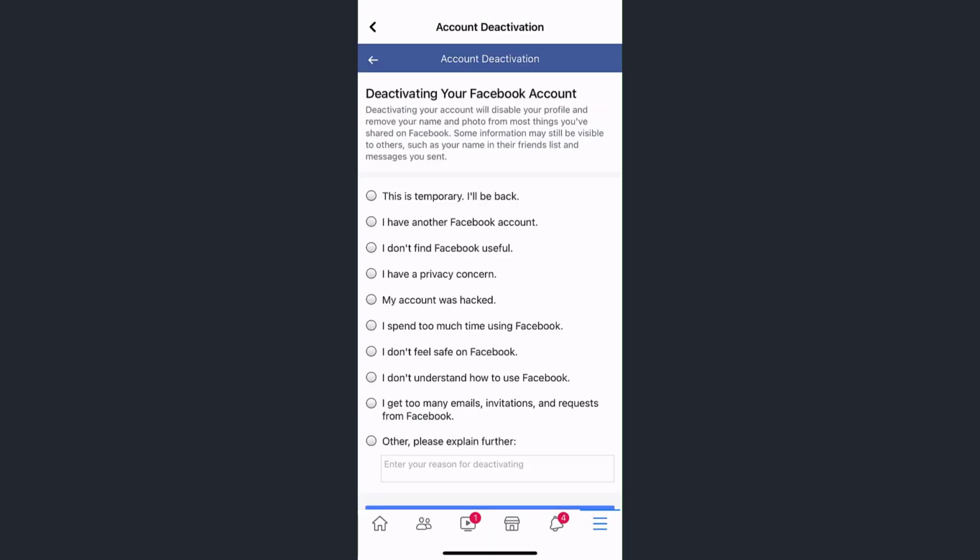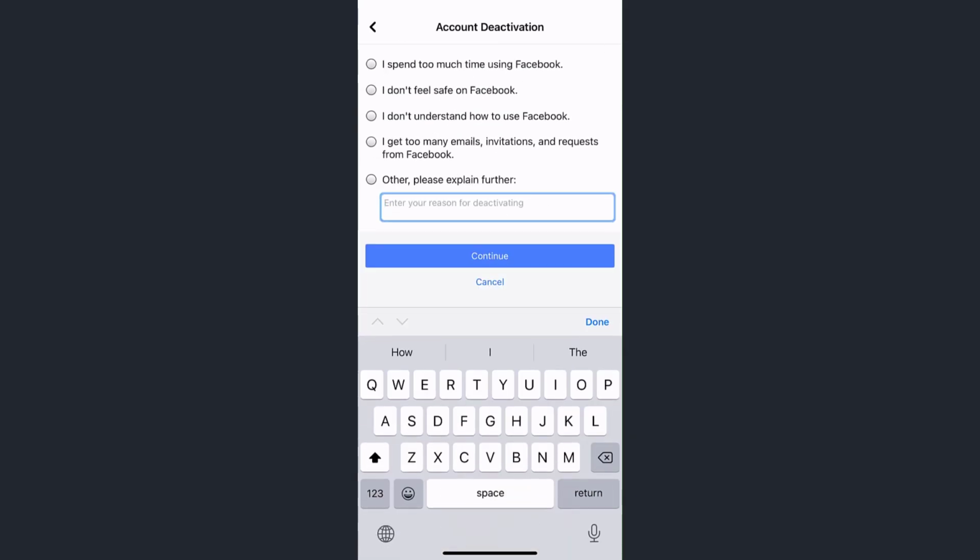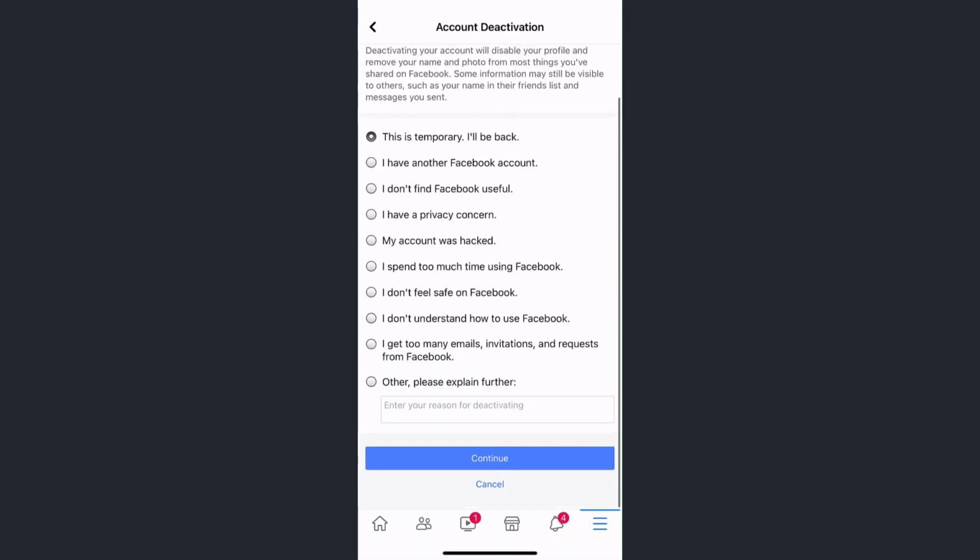Now you need to choose the reason why you are deactivating your account. These are the auto reasons provided by Facebook, or if these reasons do not fit you, enter your reason for deactivating in this box as well. Once you have chosen a reason, tap on continue.